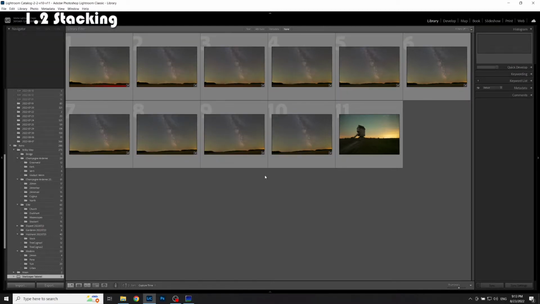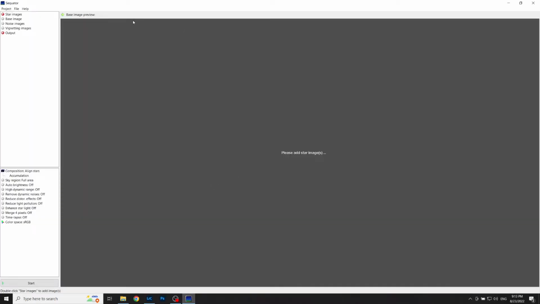Alright, so we just exported our 10 sky shots, which we are now going to stack. I use the software Sequator, which is free. It's only available for PC, but there's also a Mac variant, which is called Starry Landscape Stacker, which costs $30 or something, but it basically does the same.